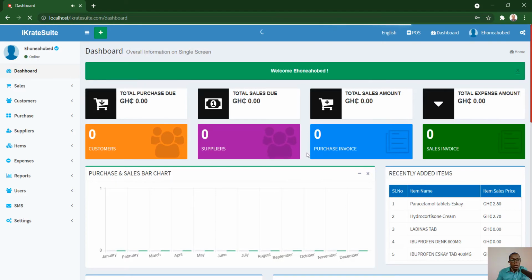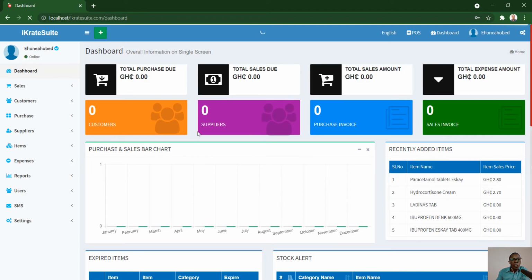Once you log in, you get this screen, which is a dashboard. That is, if you are authorized to see the dashboard, that's only when you get to see the dashboard. Now, the dashboard, let's quickly go through what you have here.